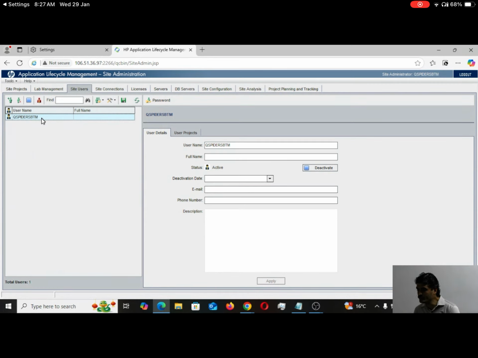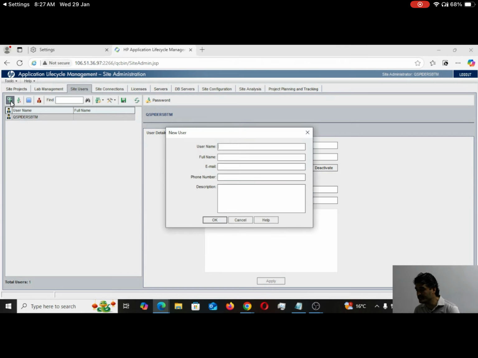If you want to create a new user account, inside the user module, left top corner, there is an icon called new user. You are able to see that? That icon is like a human with a plus symbol. That is how the icon looks. If you want to create any new user account, you should click this new user icon. When I click it, it gives me the new user page.